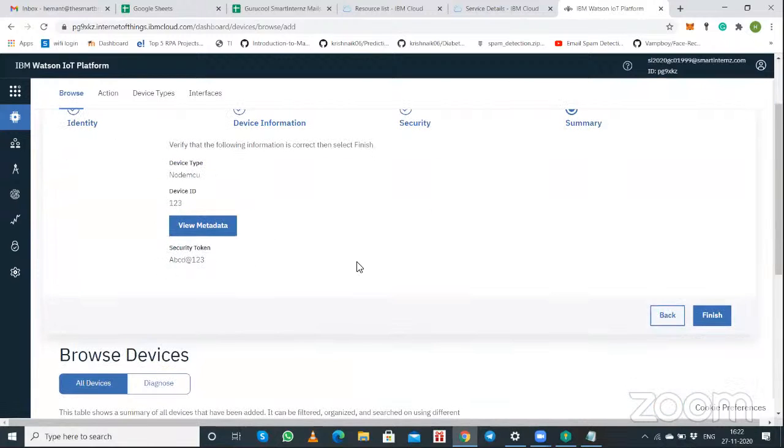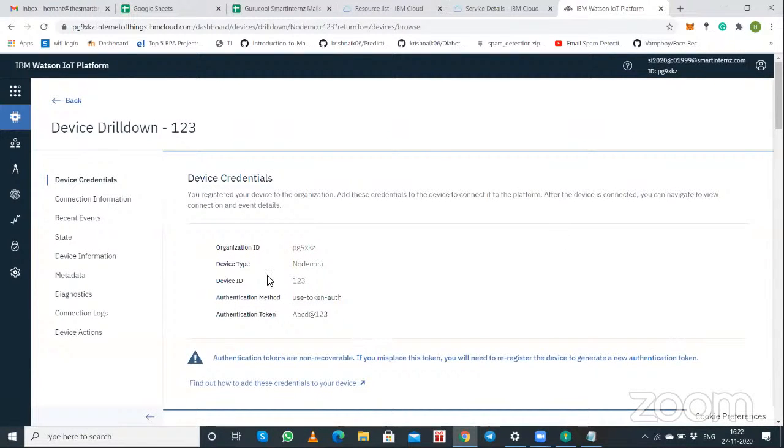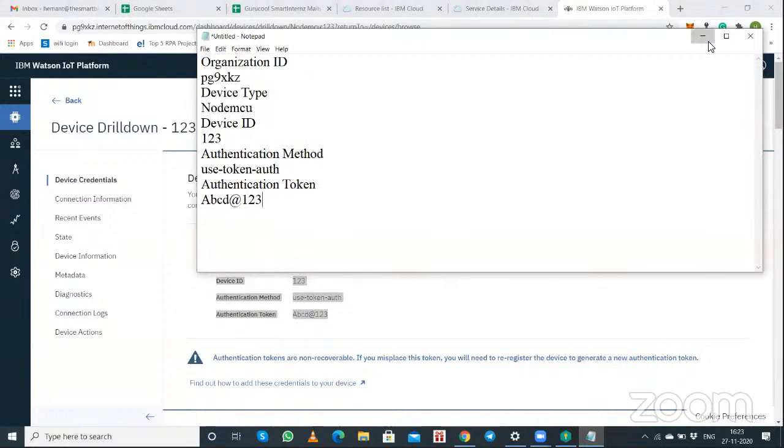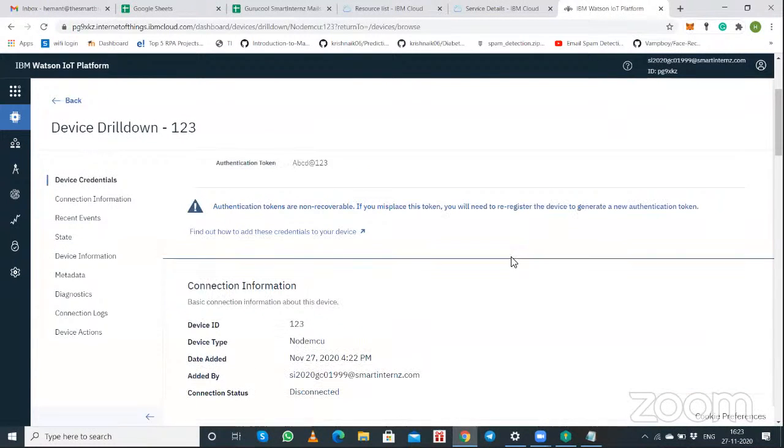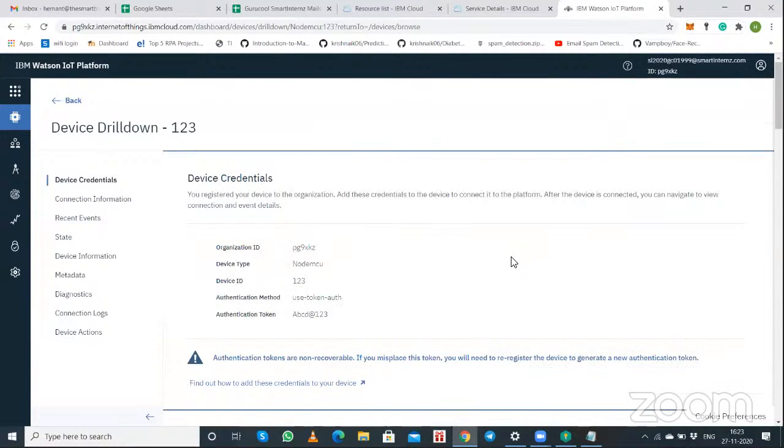Okay. Then just click on finish. So guys, this organization ID, device type, and device ID, authorization method, authorized token, just copy these things. Okay, just copy these things to your notepad. Then have you all copied these things, the information to your notepad? Until here?